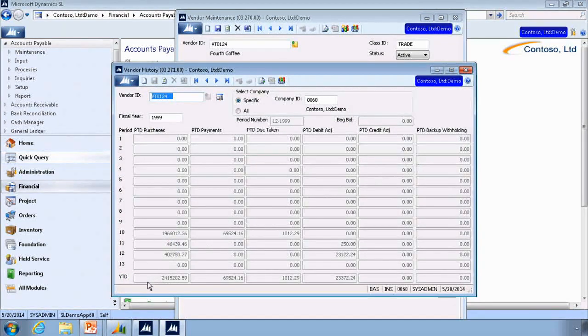We also have a Show History button, which is going to show us the history of information for this particular vendor. We can see for the last 3 periods that we've been doing some items around purchasing, which is another module in Microsoft Dynamics SL. We see some payments, discounts taken. We see debit adjustments as well. And it allows us to show kind of a little snapshot view of all we've done with this current vendor in this current fiscal year.